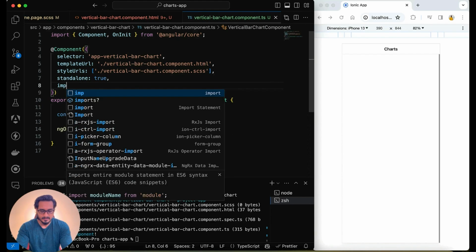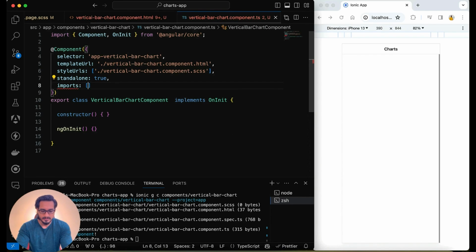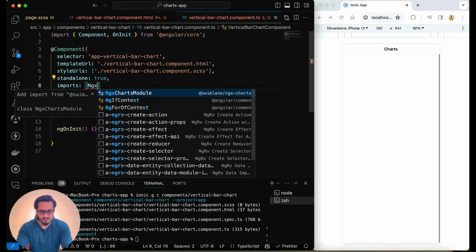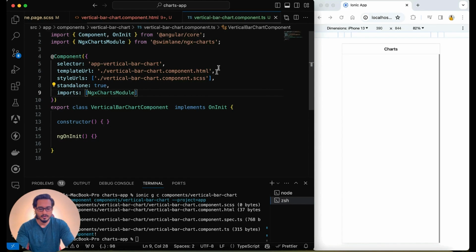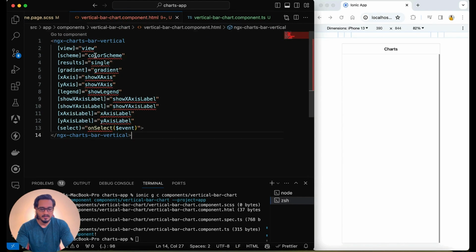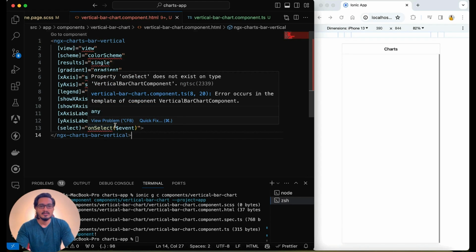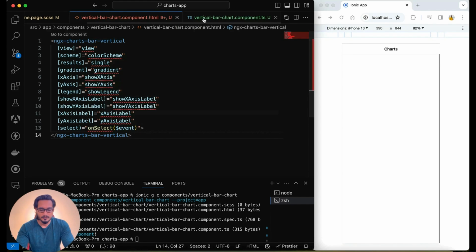Along with that, I need the imports also, where I need to pass the ngx-charts module, imported from @swimlane/ngx-charts. This is very important. If you don't do that, you will get errors here. These are the errors because we need to pass this property, so you don't need to worry about that.